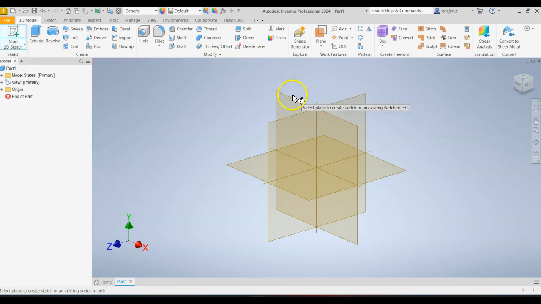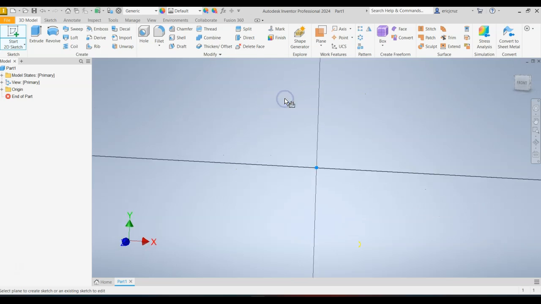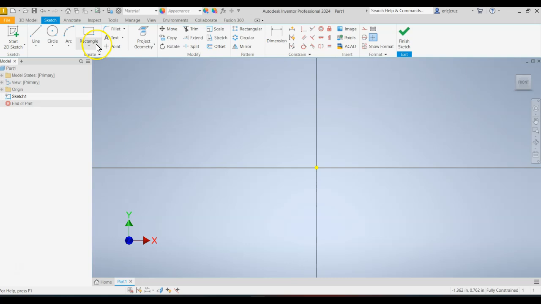For this model, we're gonna start on the XY plane or the front plane. Click on that. Click on your rectangle tool.